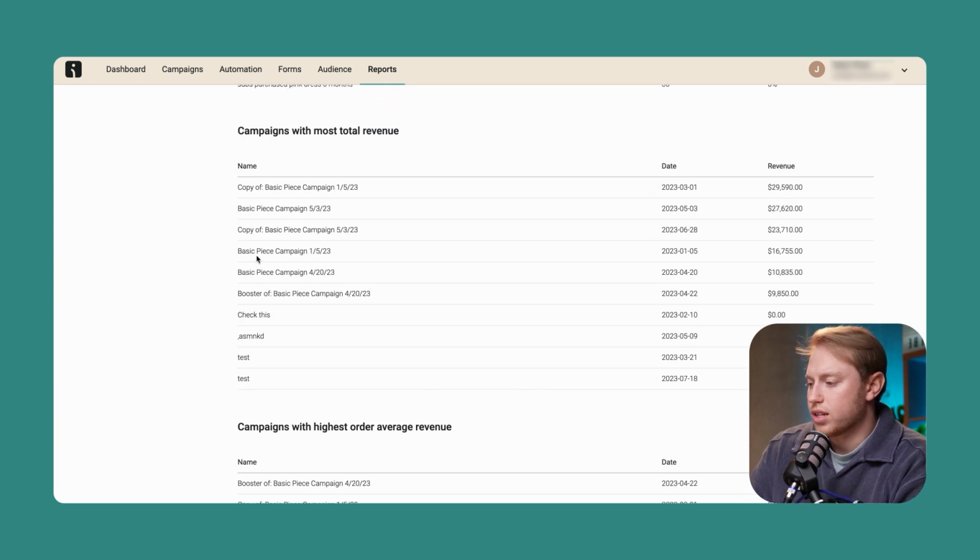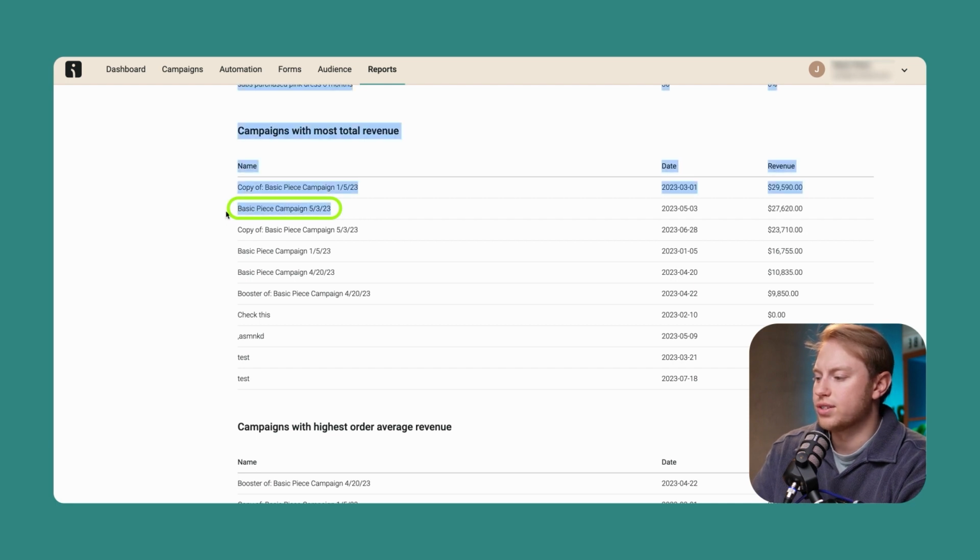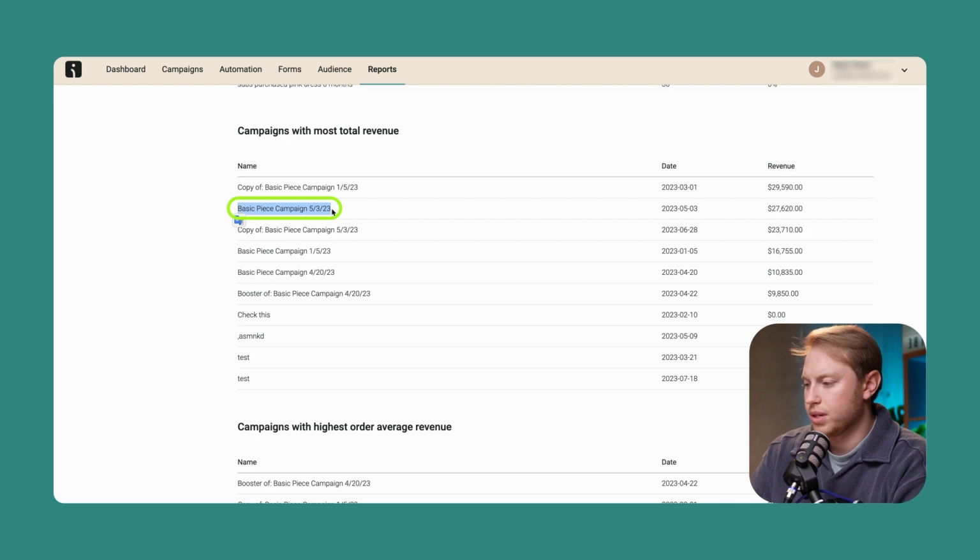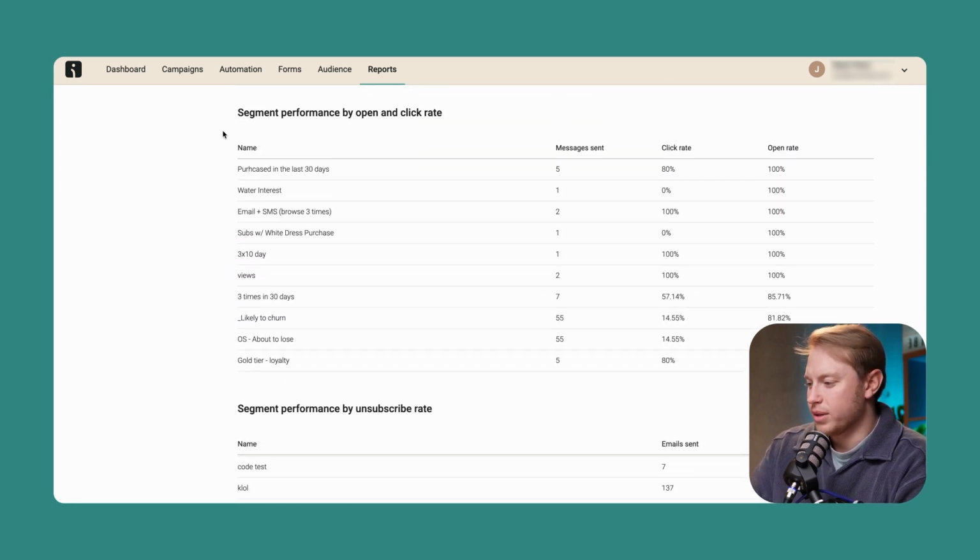So for example, let's say that we have, let's just choose this one. This is a copy. So let's go ahead and do Basic Piece Campaign, which is the name of our demo store. Basic Piece Campaign 5323. That produced $27,000 in revenue, as opposed to some of these smaller ones, $0 to $9,000. Let's go ahead and copy that title.